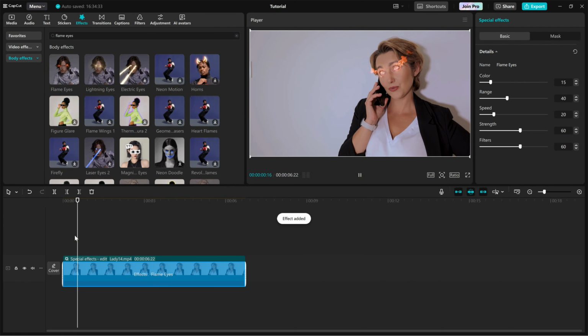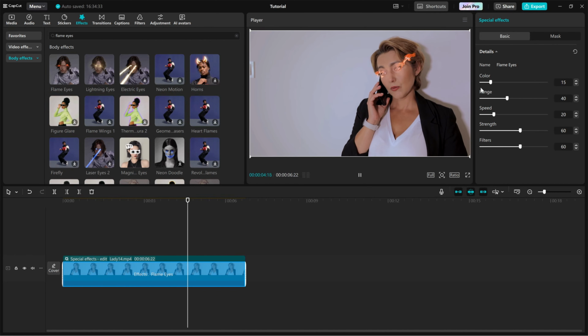To fine tune the effect, open the right side editing panel where you'll find several sliders. Color, change the flame color for a unique look. Filters, adjust the visual style of the effect.